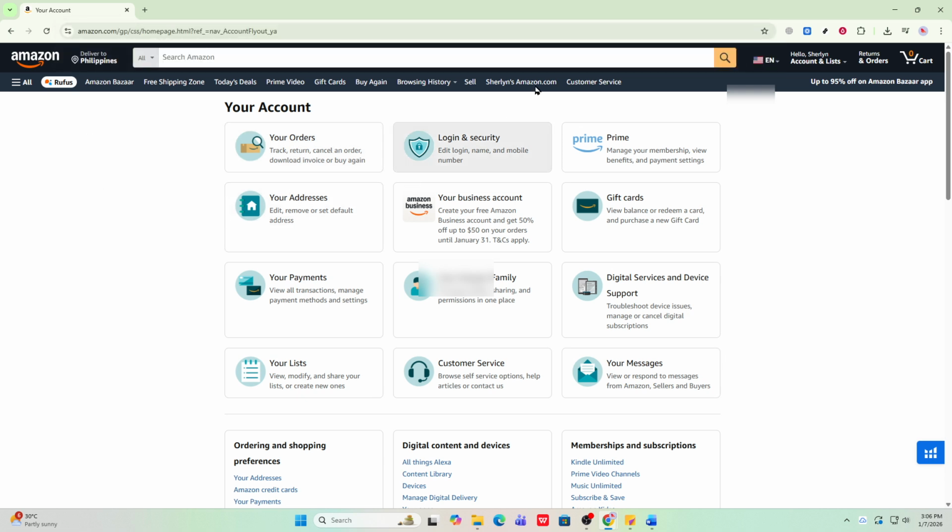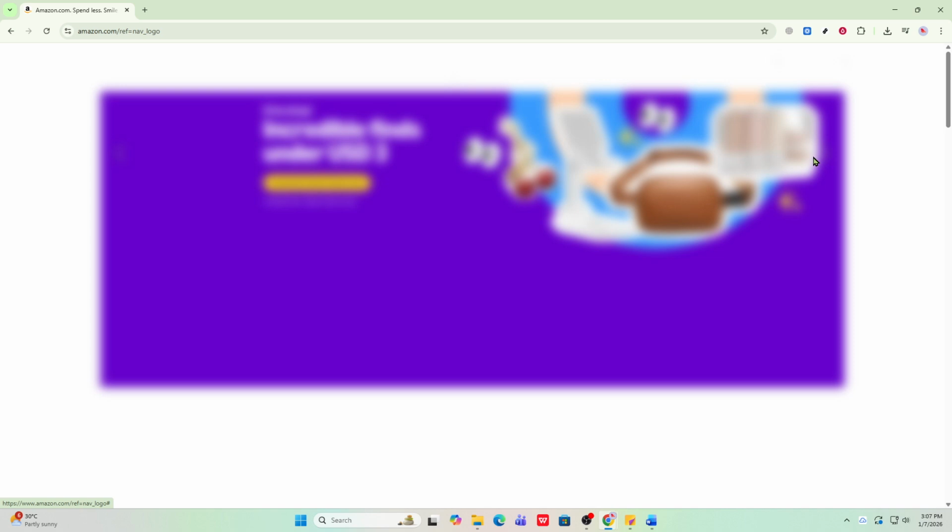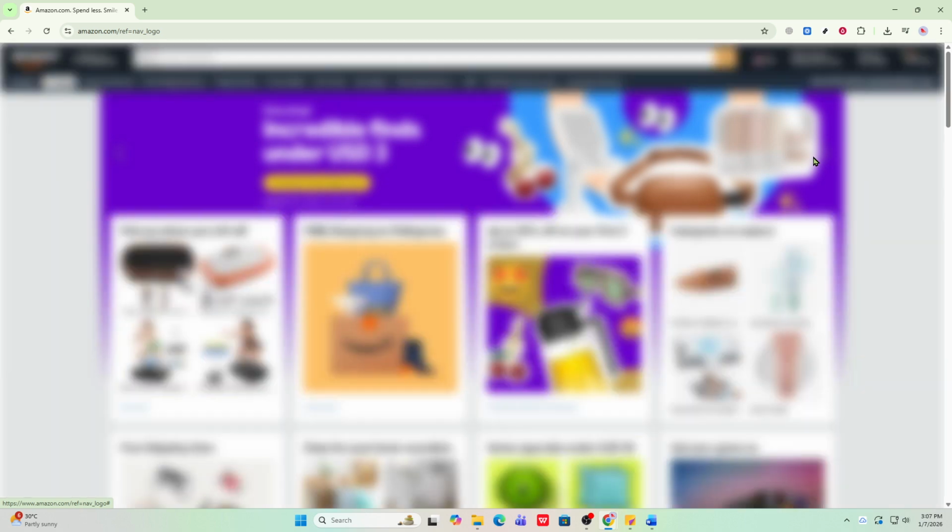That's it. The link to your Amazon profile is now on your clipboard. Paste it wherever you need with right-click paste, Ctrl+V on Windows, or Command+V on Mac. To verify, open a new tab, paste the link, and check that your profile loads. You now have your Amazon profile URL ready to use.